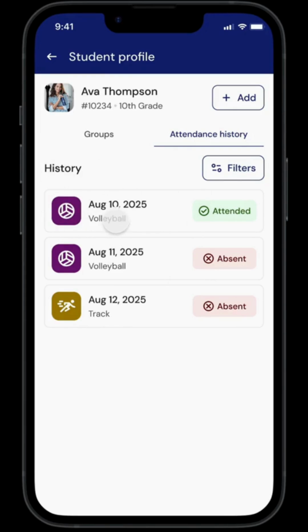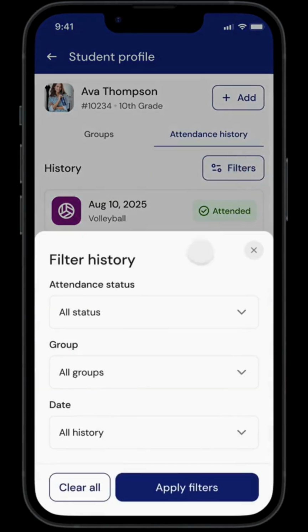Here we can also filter this information. For instance, to show only the days they attended or the days they were absent, the attendance records for a specific group, or records from a particular date, just like we saw in the group detail view.